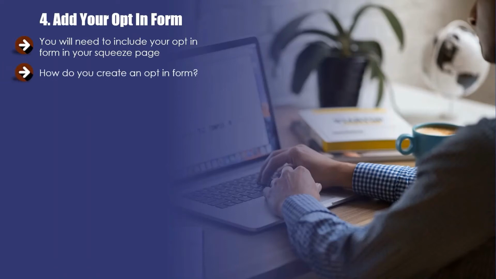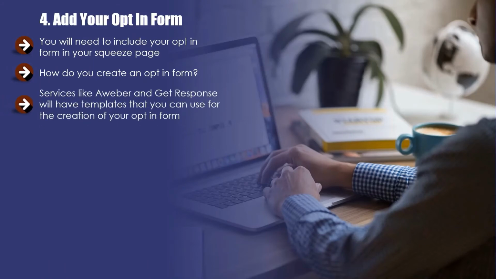How do you create an opt-in form? This is easy to do from within your autoresponder service account. First, you need to create a new list, and then you use the opt-in form creator, sometimes called a web form, to create your opt-in form. Services like Aweber and GetResponse will have templates that you can use for the creation of your opt-in form. These are really not necessary, as all you need are the two input boxes, name and email address, and the submit button. Just use the plain form builder to create this.